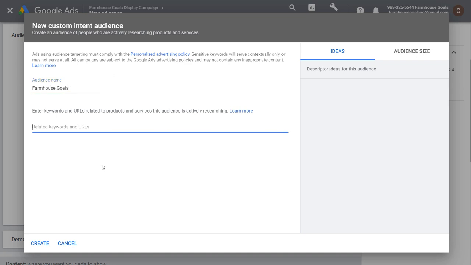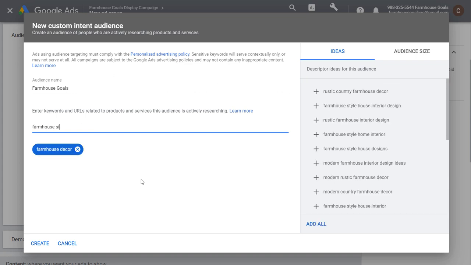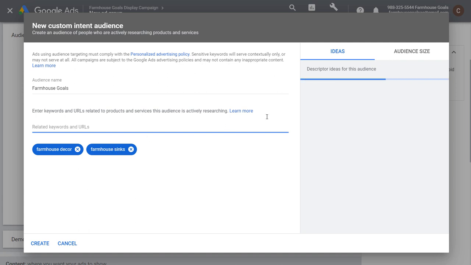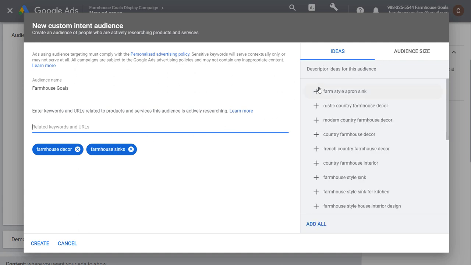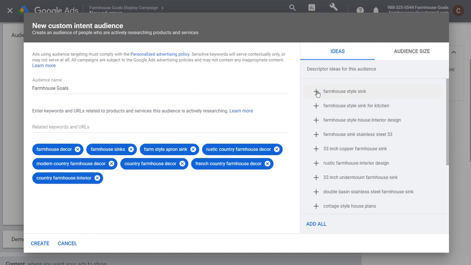It's going to say related keywords and URLs. So right here is where I would want to enter competitor brands, competitor websites, and then just some of my main keywords. So you can import your keywords from your Google search campaigns. So maybe what I want to do is just take, let's see, some things that people search to find my website. So farmhouse decor, farmhouse sinks, and as you search these keywords, you're going to get more ideas for this audience. So we can come over here and just start adding all of these keywords.